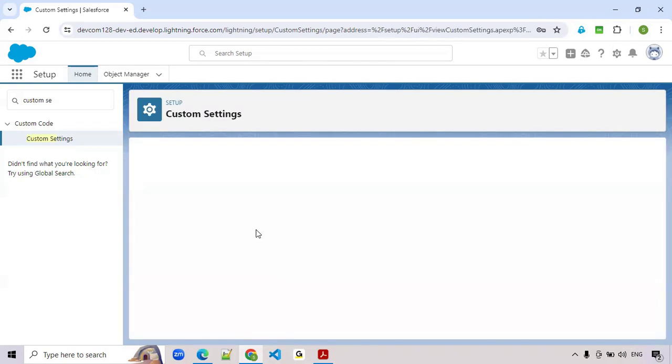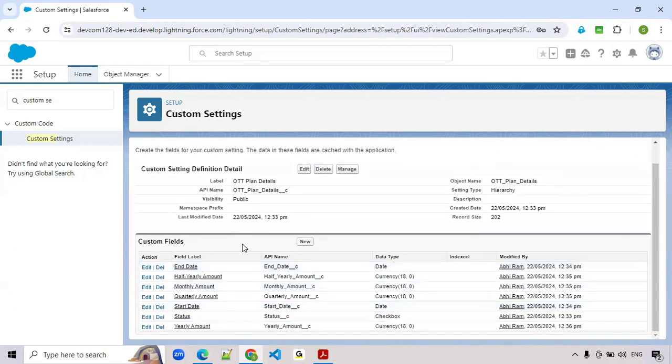These are all the fields we have created in the plan detail object: start date, end date, half yearly, quarterly, monthly, and yearly fields. We can give the sample data later. Let's create the rest of the objects. We are quickly creating the objects from the schema builder.